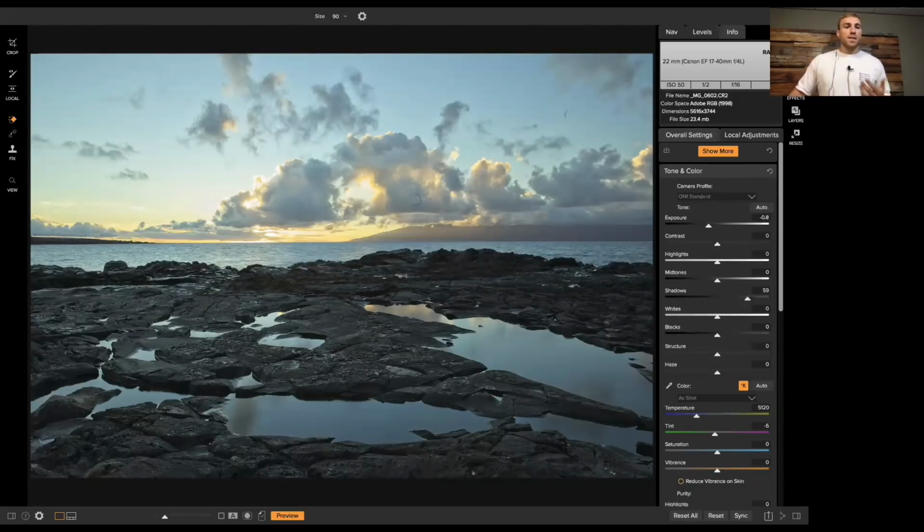Another great tool is the retouch brush. The retouch brush is great for little objects on your photos, such as little dust spots or power lines or even birds in skies. It's pretty great for using that. So I can just do the same thing like I did before, and I'll just brush over this little area. And it'll instantly remove it.